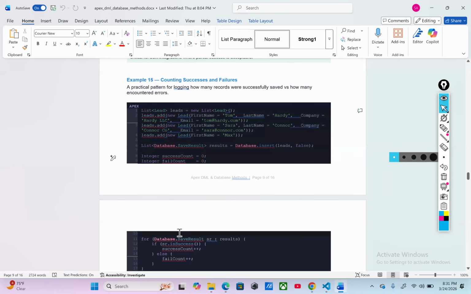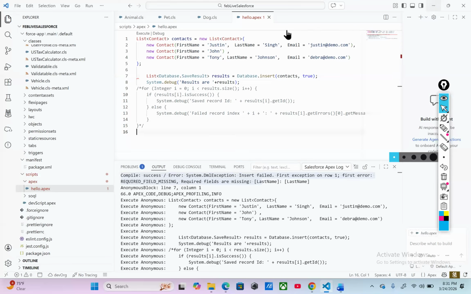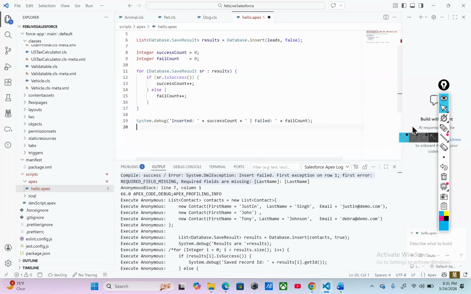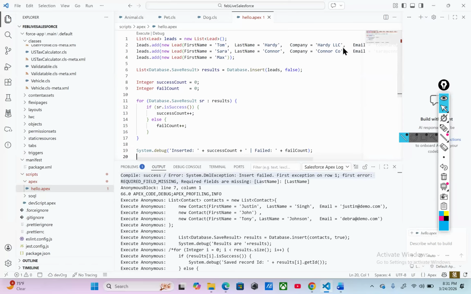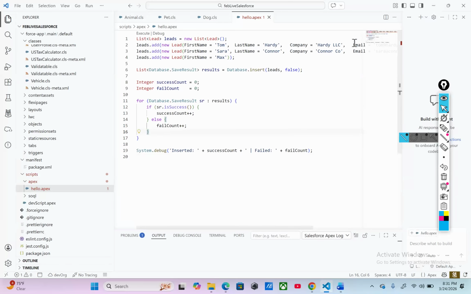Okay, now we have another example here. In this case, we will count how many were successful and how many failed. Lena, let's start with you. What are we doing in this code? Take your time. Now, when you're trying to insert a lead, which are the required fields? Do you remember? Last name and company. Very good.